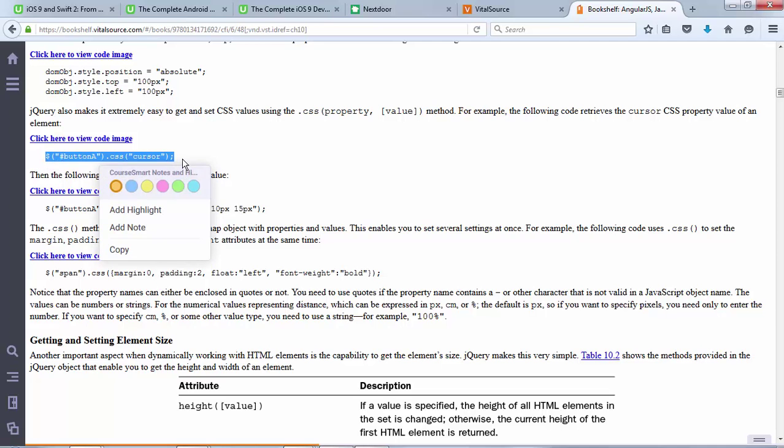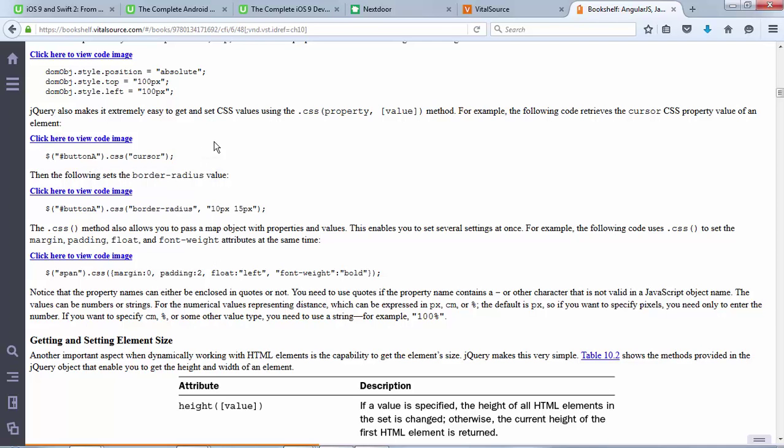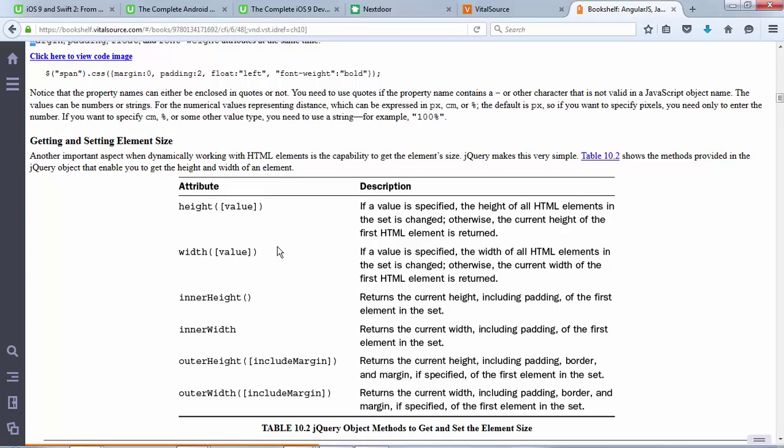This code, as it says, retrieves the cursor CSS property of an element. This one sets the property. As mentioned here, the CSS method also allows you to pass a map object with properties and values, which allows you to do a lot of different things at the same time.